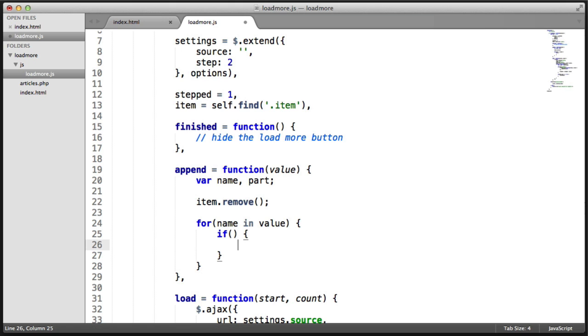What we then want to do is check if the value has its own property name. This is just a bit of tidying up, making sure that we don't mess things up here. So we're going to say if value has own property name. We're checking if each one has its own property, and then we want to create the part, or basically find the part that we want to insert into. So let's just console log name here.